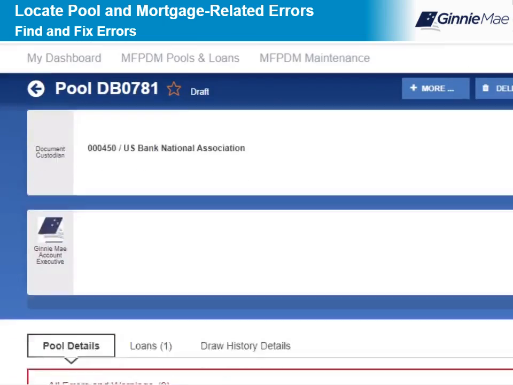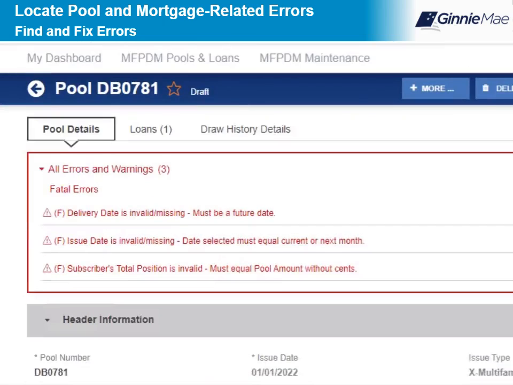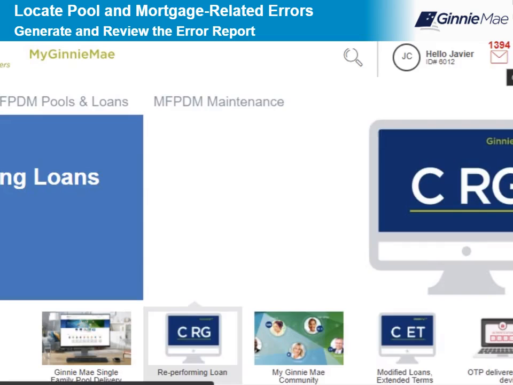Notice that if there are data entry errors or missing data on the pool details screen fields, a red box containing a list of all errors and warnings and fatal errors will display. These are the specific errors that need to be corrected. Please note, the All Errors and Warnings and Fatal Errors red box also displays for errors on the loan details screen and the draw history screen. Select Next to continue.